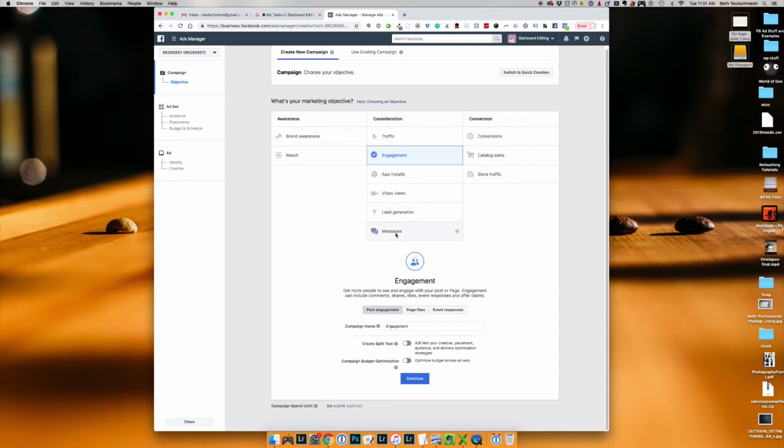Messages optimizes to get people to send you a message. So it'll optimize to get people to send your business page a message. I should specify that. So that's what those ones specify for. Conversions helps to convert people to sales. So it shows to people most likely to buy something online.